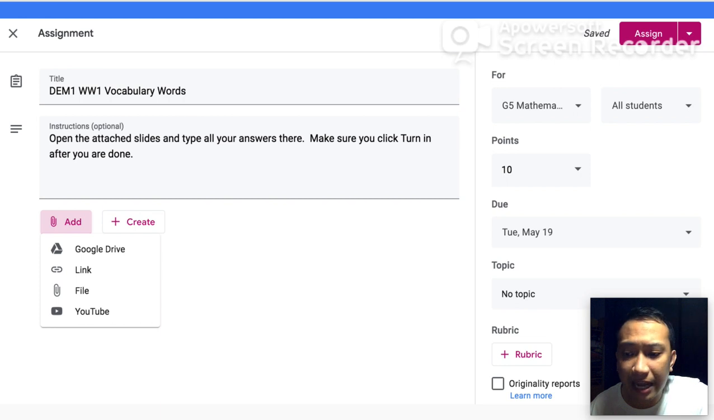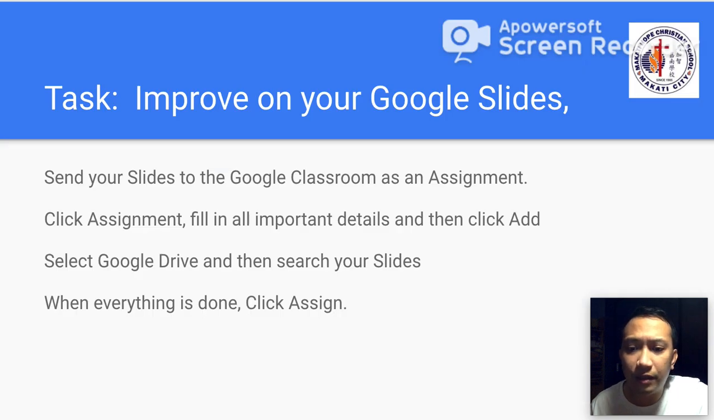and then I click add, and then select from the Google Drive. I'll show you that one in a while, but you could always refer to these slides on your own when you are doing it slowly. So finally, our task for this one is to improve on your Google Slides. Send the slides to the Google class as an assignment, and click assignment. Select Google Drive, search for your slides, and when everything is done, click assign.